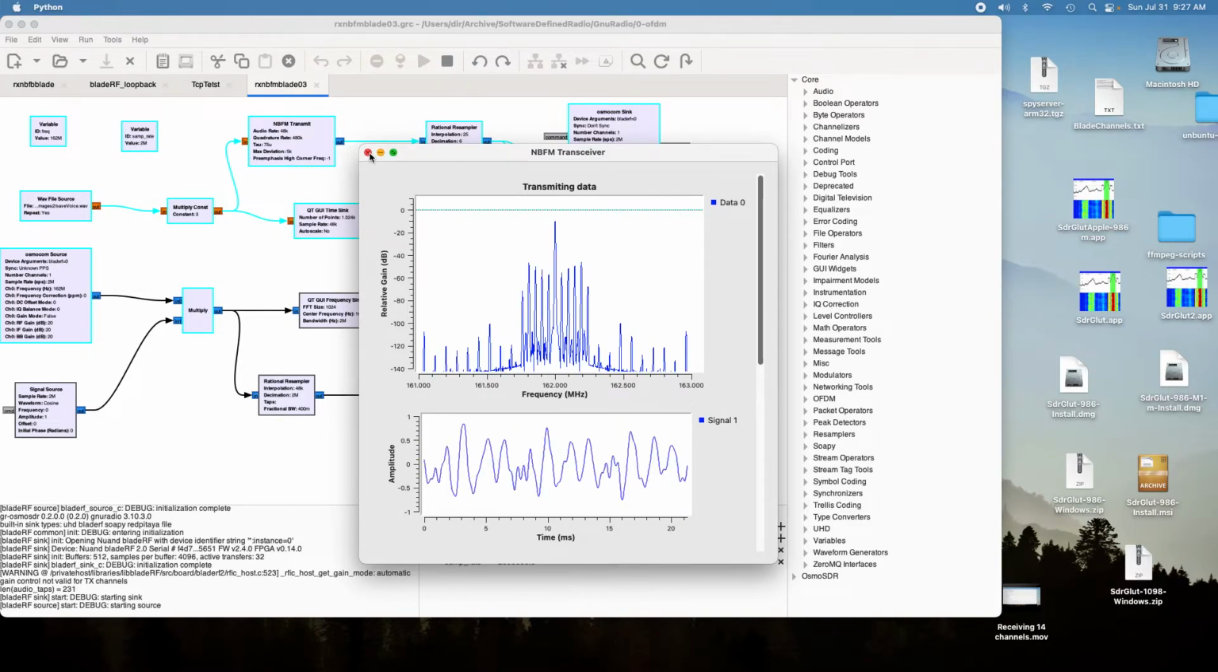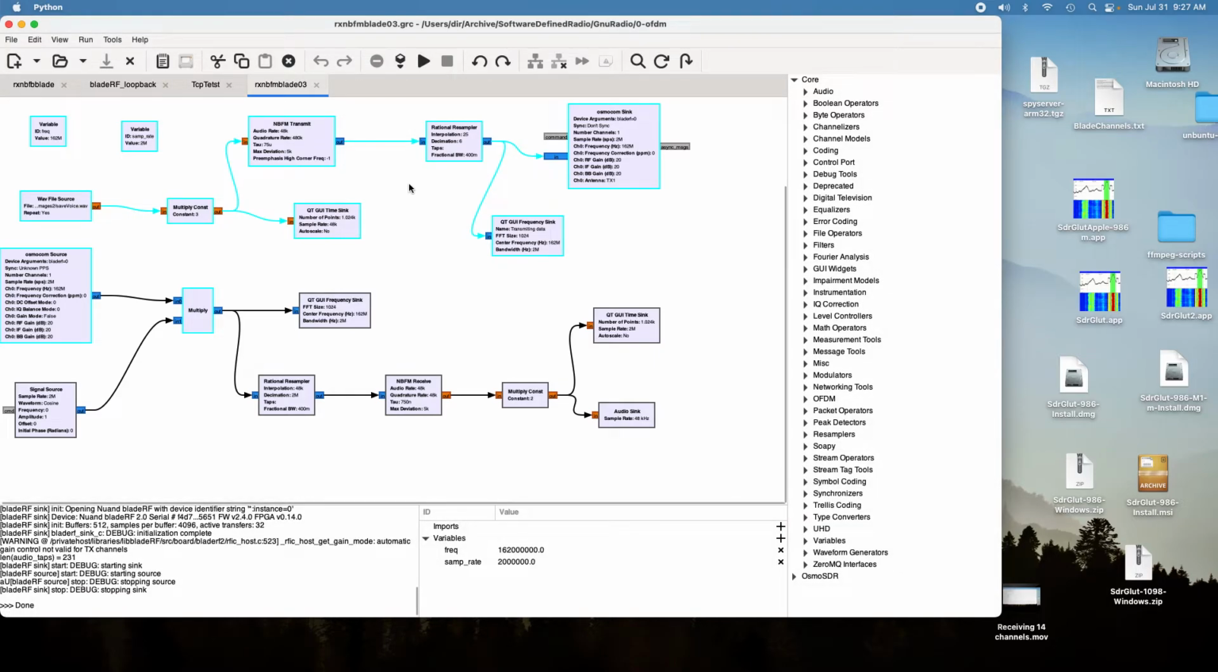And that's really all there is to it. Once you've got this file, then you can transmit and receive narrowband FM using GNU Radio Companion without any problem. This was on the Mac. It runs on Linux and Windows okay also.